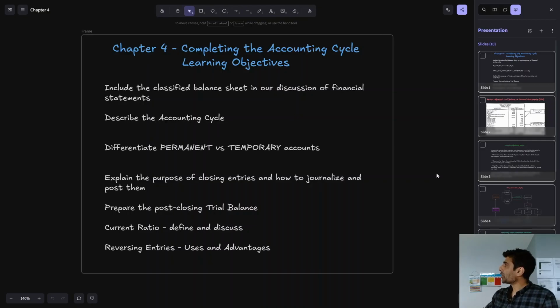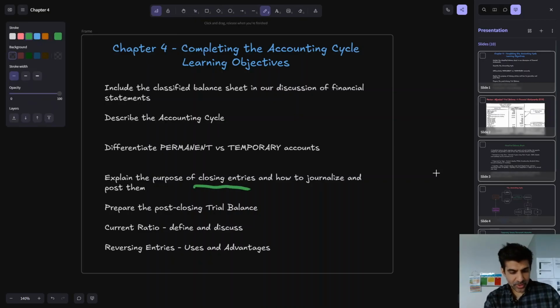This is the new concept in this chapter: the closing process. So closing entries, we're going to talk about what those are. Again, you'll never have to do this as an accountant. Okay, this is just a conceptual, contrived thing that you're going to do as part of your education in accounting, but you will probably never have to actually do this.